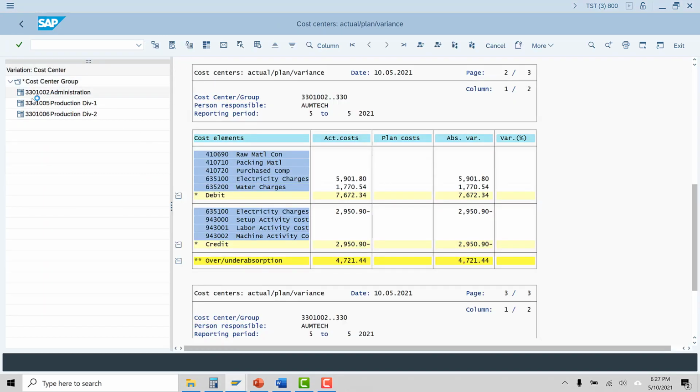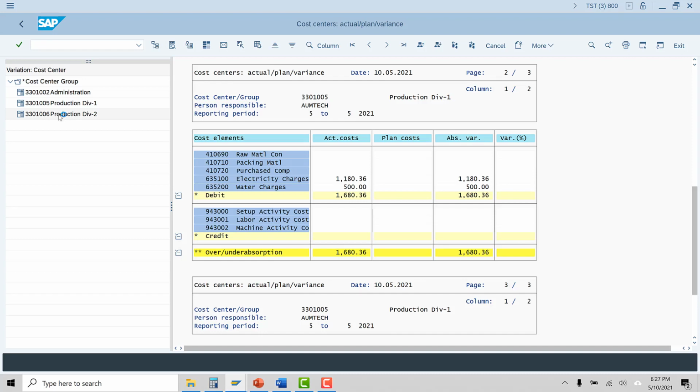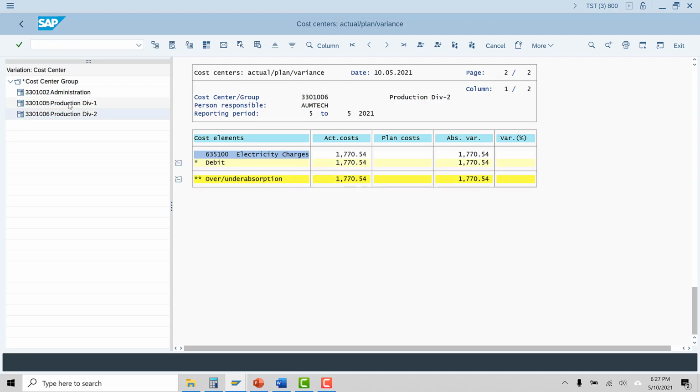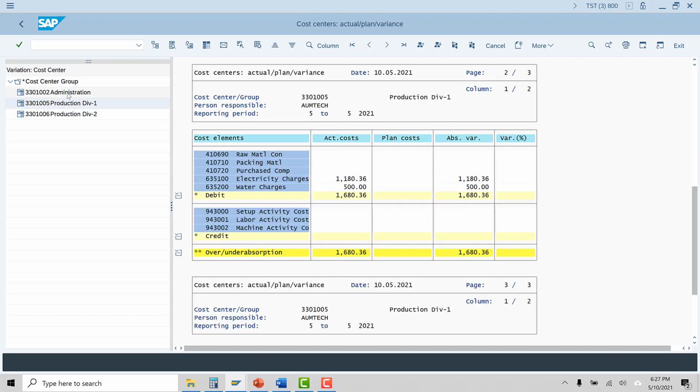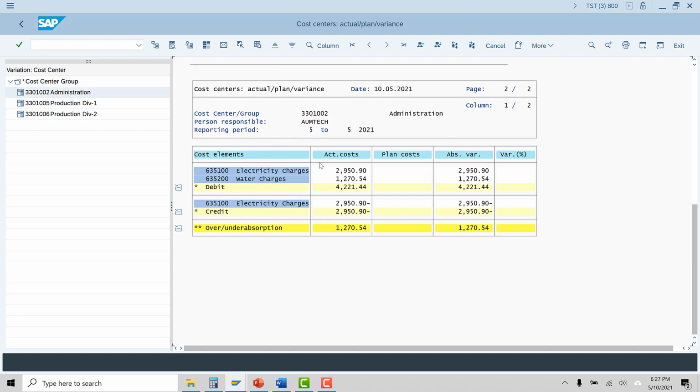Administration, production division. Administration is 1002, which is a sending cost center, and 1005 is a receiving cost center, and we have the second receiving cost center 1006. So let's take the sending cost center 1002. It has two cost elements: electricity charges and water charges. As we saw in our last tutorial on distribution, the whole amount of electricity charges was distributed to other cost centers.